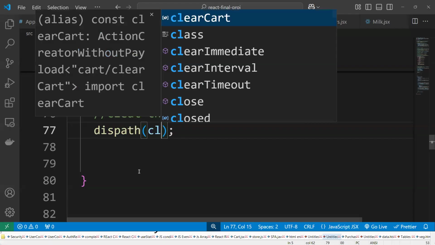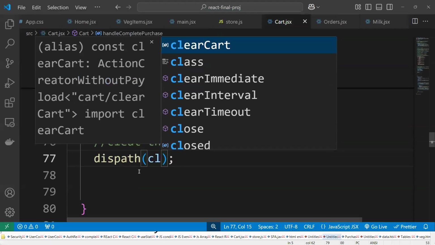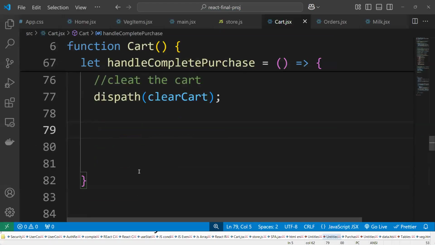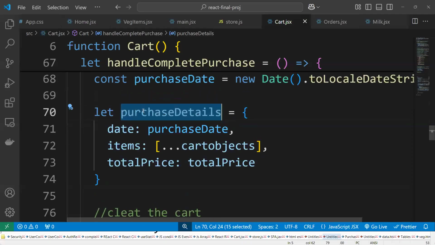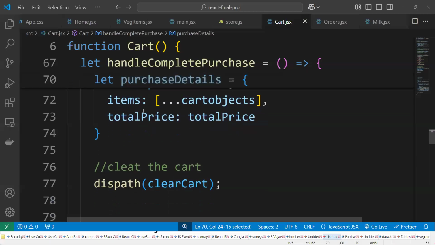That's all, because you have written the reducer function, right? What is the function here? Clear cart. Then the cart is reduced. Cart is clear. And you maintain this object, right? Send this object to where? Store. You send that object to the store.